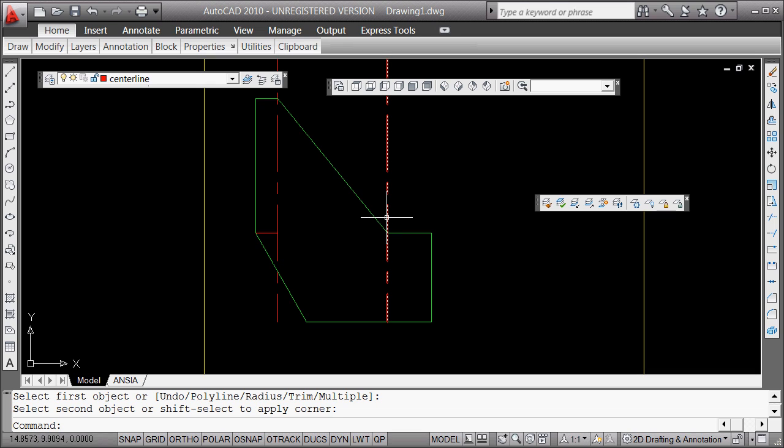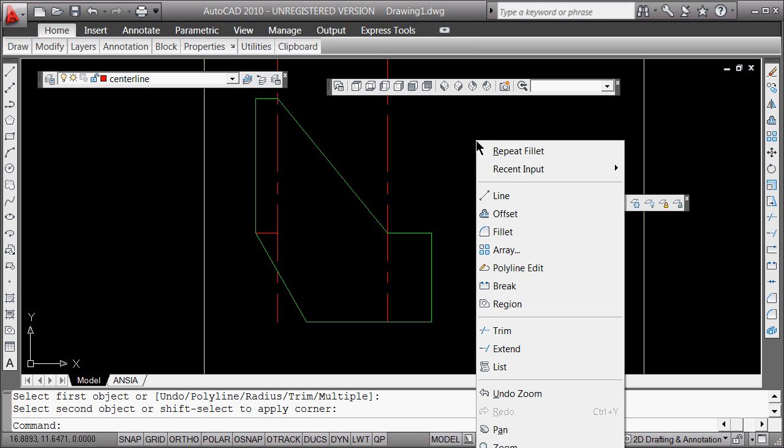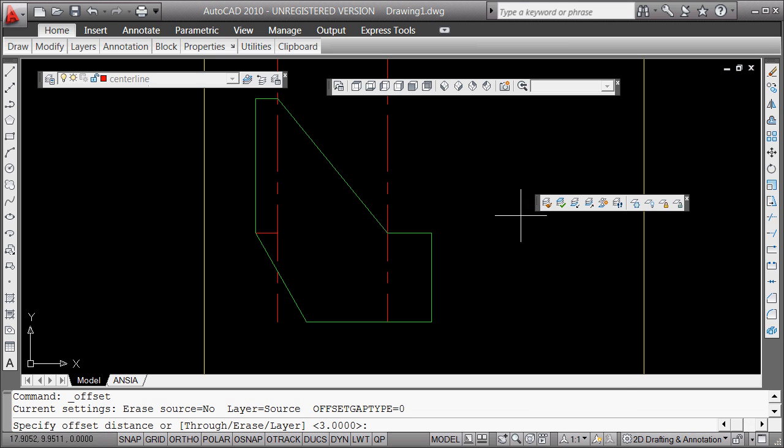So what we're going to do is offset this line over the requisite distance of 0.5, and we're going to offset this line down. So I'm going to offset that over 0.5 by holding down my right mouse button, offset 0.5, which is not correct, because I did it from that point there.